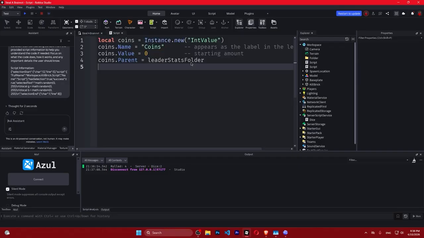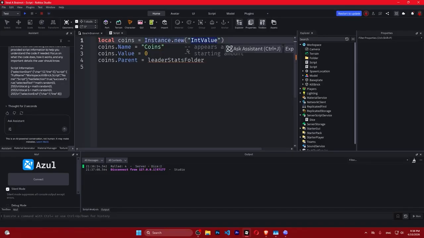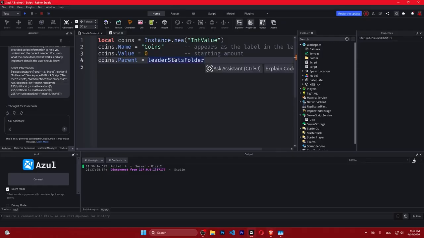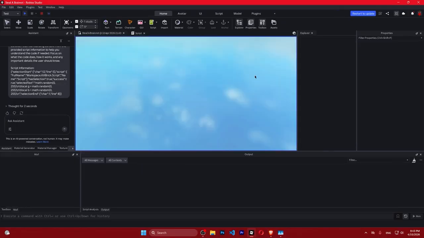So let's go ahead here, delete this. We're going to create a new instance that is called IntValue. We're going to name it coins. We're going to set the value to 0. And we set the parent to be the leaderstats folder. But wait a minute, where is the leaderstats folder? That's a great question. So of course, something is missing. Let's understand what's missing. We're going to add leaderstats. As we can see here, when we play the game, let me show you an example.